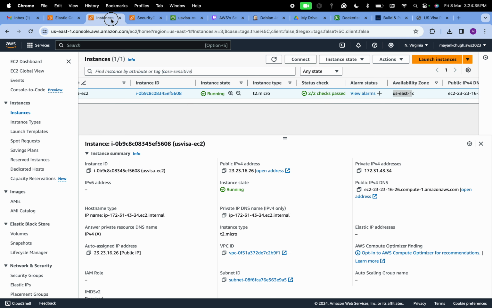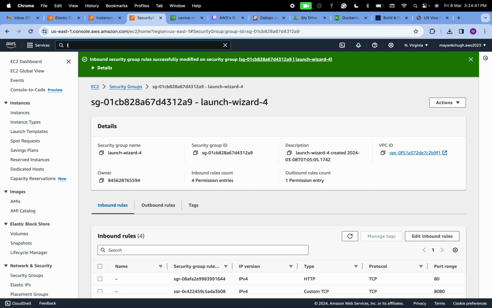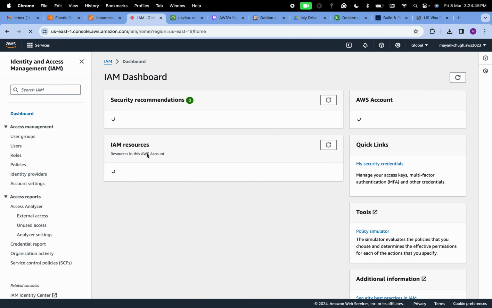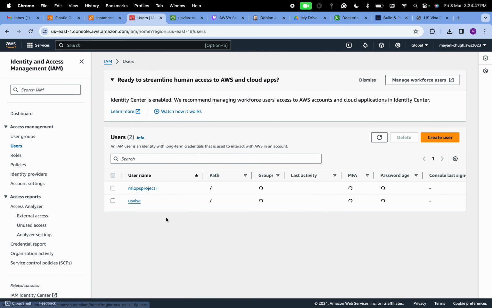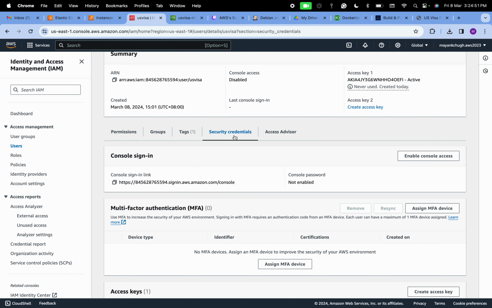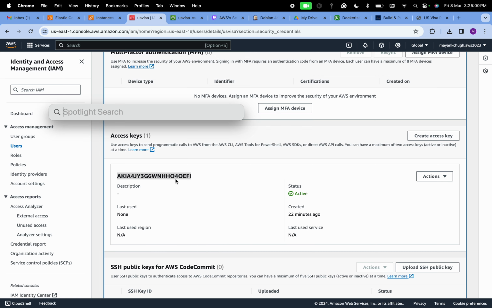I'll have to go to IAM again. Security, okay, IAM. This is good. We'll also have this kind of problem in production. I already have this US visa user. Go to security, and basically you can see that we have our file over here.